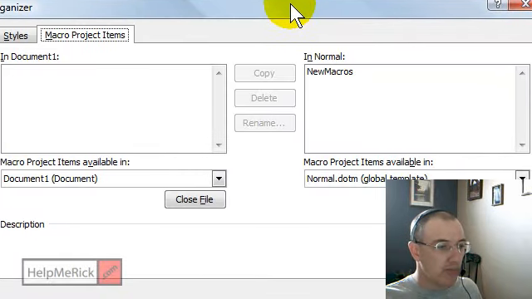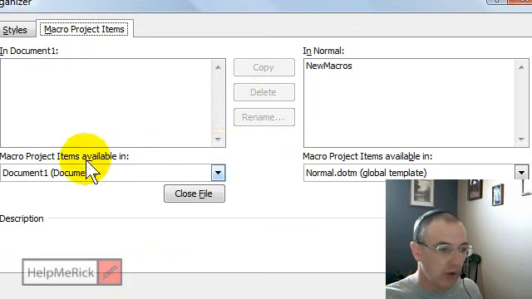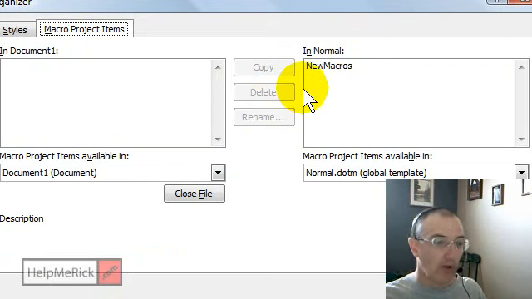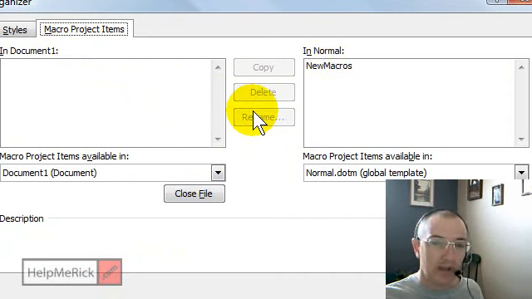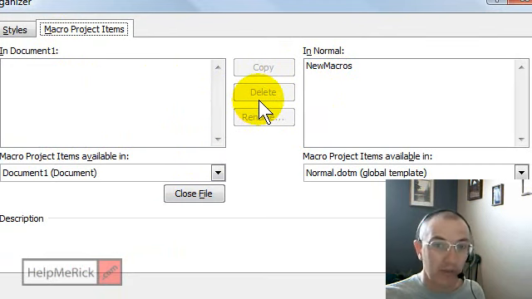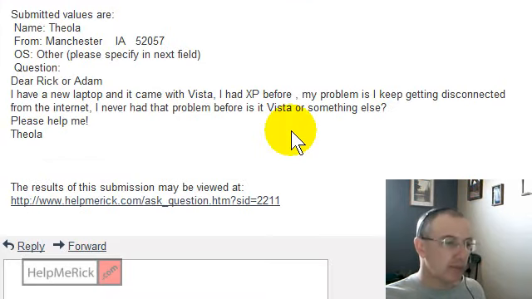When the Organizer appears, you're going to see which particular macros are in your current document and which ones are in the normal area or in your normal template, and then you can drag and drop between these and make sure that they are going to be saved in the document that you want it to be saved in, in your case, the normal template.